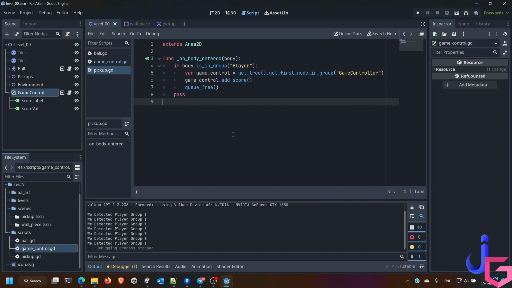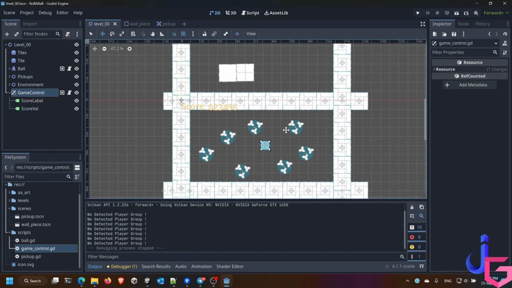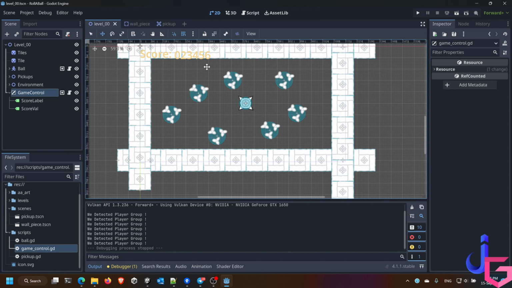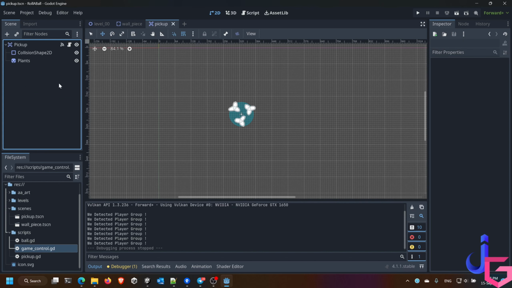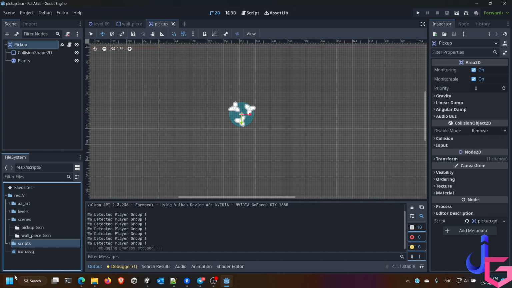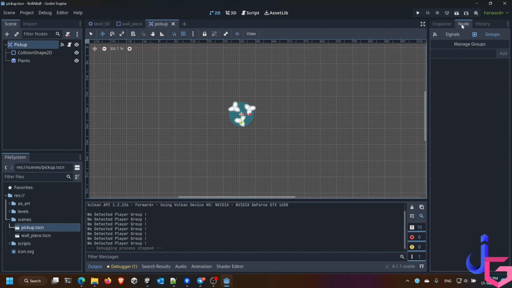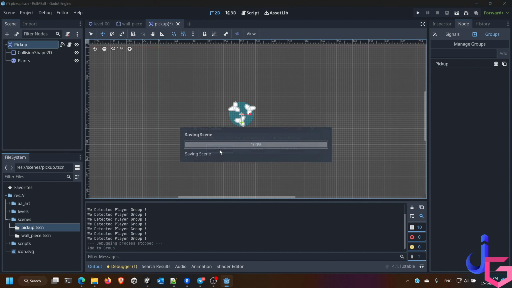Let's think a little bit. So in game control, we should know how many pickups are there in the entire scene. How can we do that? The easiest way, again, just use groups. You click on this, you come here, we are in the scene. You can just double click in here and then go to node and then come here, and now you can just say pickup. This is the pickup tag. That's it. So we save and close.